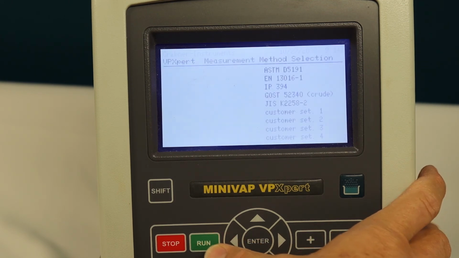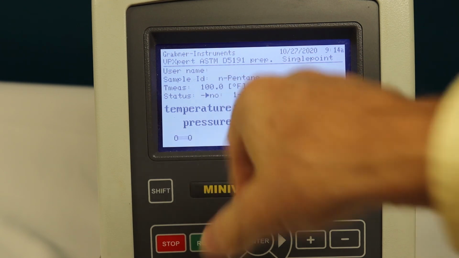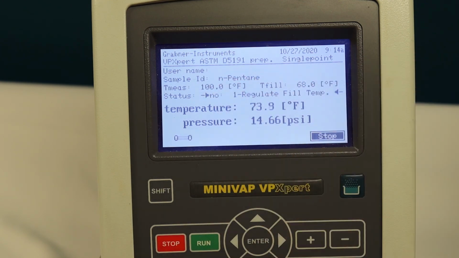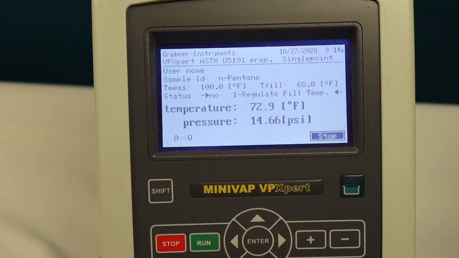So we're going to run our sample. Now you see what's on the measuring screen. Sample ID, the measure of the temperature cell and the filling temperature. And you see here the status. So it will give you an option to show you where you are along the test. Regulating fill temperature, equalizing. We won't run through the whole thing. It's 9 to 10 minutes for the sample, but we've all run that before. I just wanted to give you an overview of what happens.